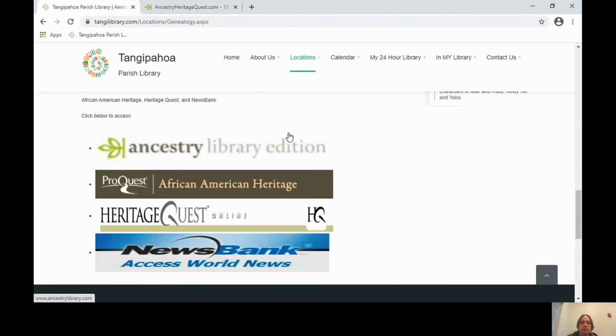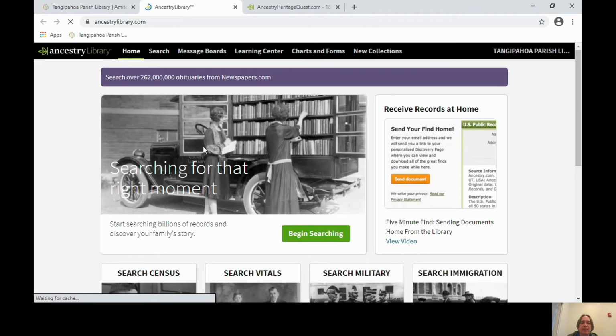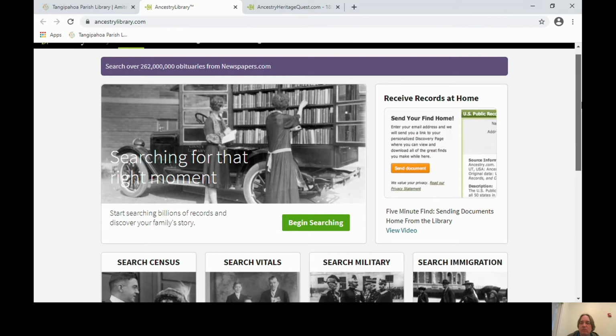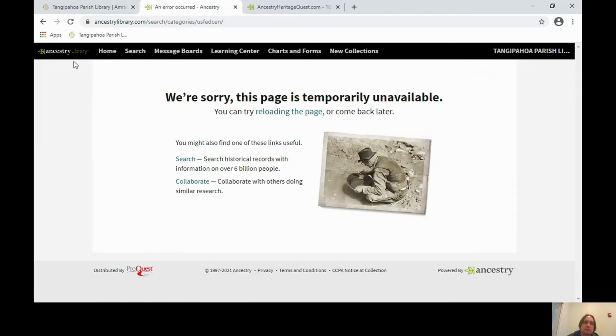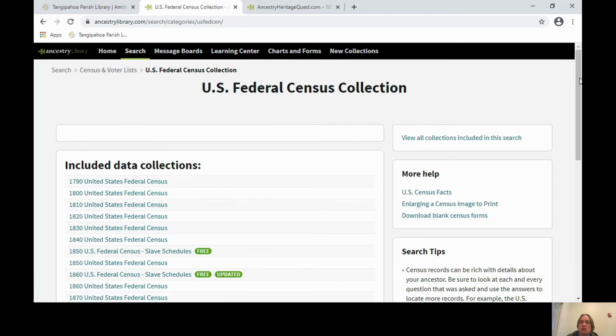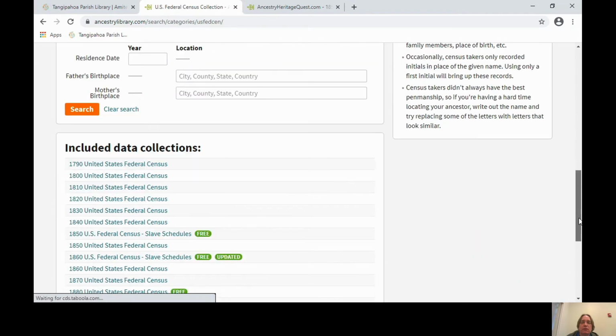Let's go back to the genealogy page and take a look at Ancestry. You'll need to go through the catalog and access your account using your library card number to access this from home. Scroll down, go to Search the Census, click on Search Now. You can see this looks exactly like Heritage Quest.